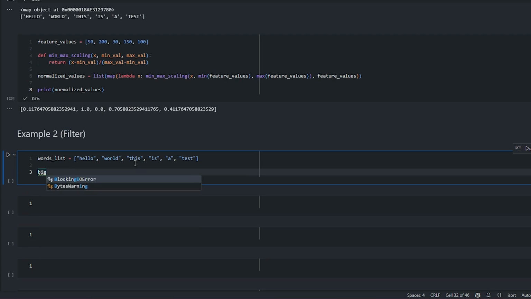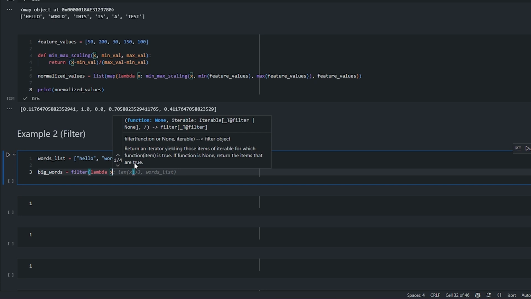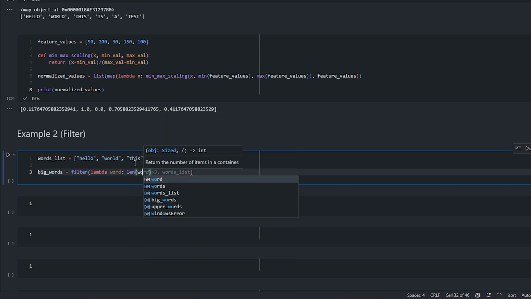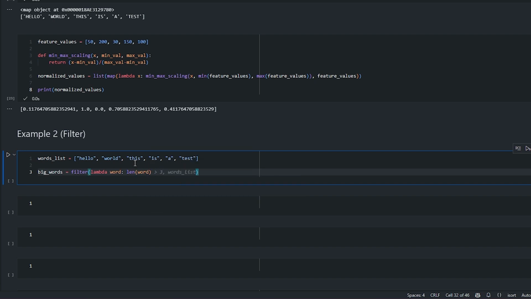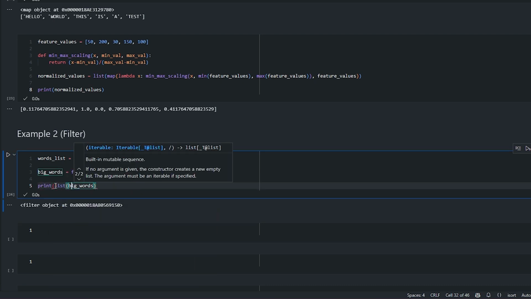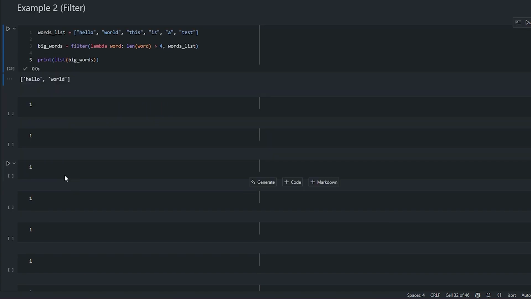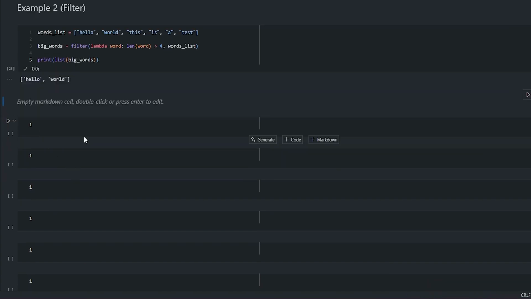To do that, let's create a new variable, big words. It's equal to filter, and we first pass the function that will be used as a filter. So we define a lambda function, and this function should return a true or false value. Let's say we define the filter as len word bigger than 4, and then we pass the iterable. Then let's print the result. As you can see here, the new list contains only the words that have more than 4 characters.